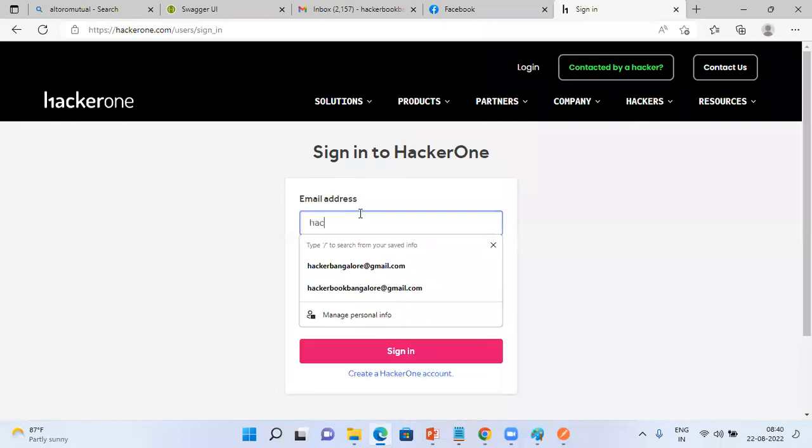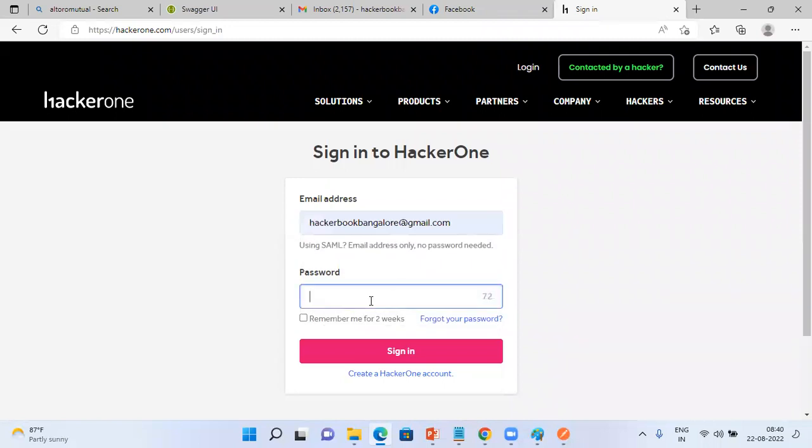Email address I'll give. Hackerbook Bangalore. I have already registered. I want all of you to register with your Gmail ID.